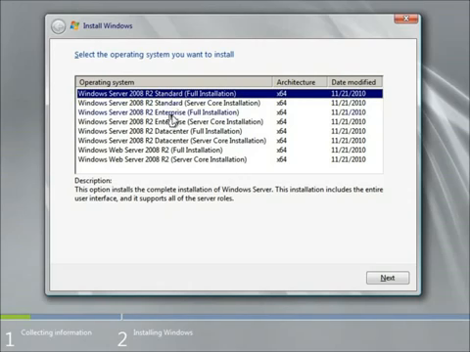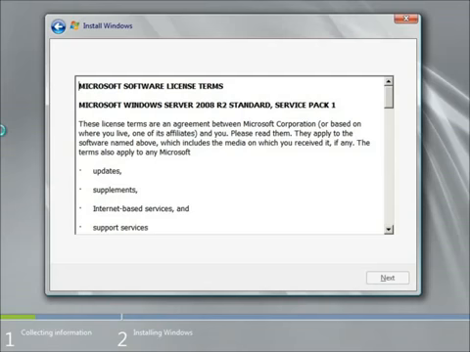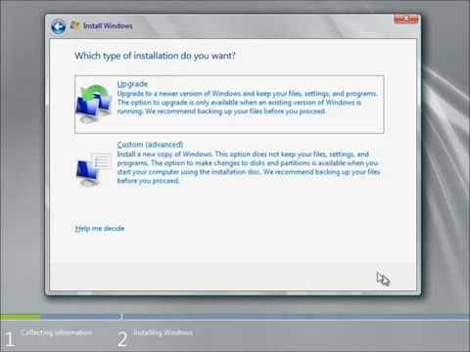More of the mid-sized companies are going to probably use the enterprise, and of course the large data centers are going to use the data center version. The web server 2008 release 2 is more of a stripped down version to run as a web server itself, and so I'm going to choose the full installation on the standard version, and we're going to go ahead and hit next. And I'm going to go ahead and accept the license agreement.